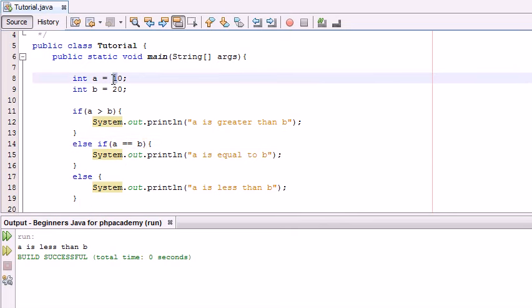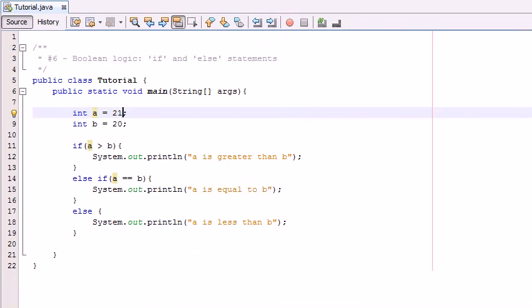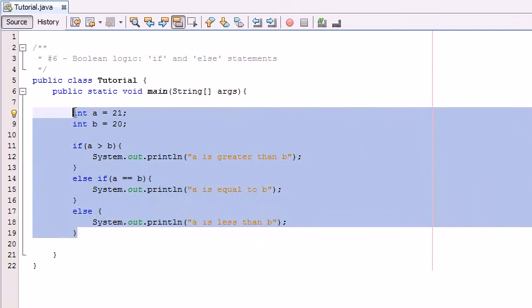So I'm just going to run this little example we have here just to show you. So now it should say, yep, a is less than b, that's because it was. If I set a equal to 20, so it becomes equal to it, it should be correct. a is equal to b, there we go. Now if I make a equal to 21, you'll see that a is greater than b. So there we go.